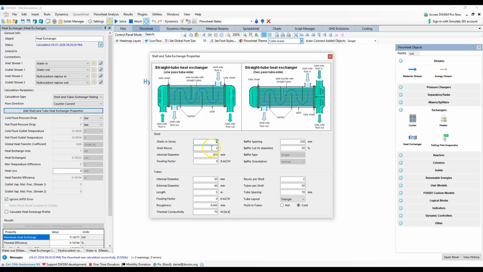Shell in series 1, and then shell passes I can put as 1. Then internal diameter is here 600 mm, and fouling factor is 0.02. Baffle spacing is 450, and baffle cut I am taking as 25%. Then internal diameter of the tube is 15.75, and external diameter is 19.05. Length I am taking here is 6 meters.